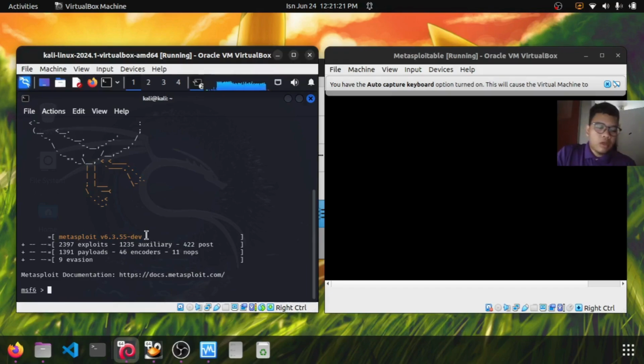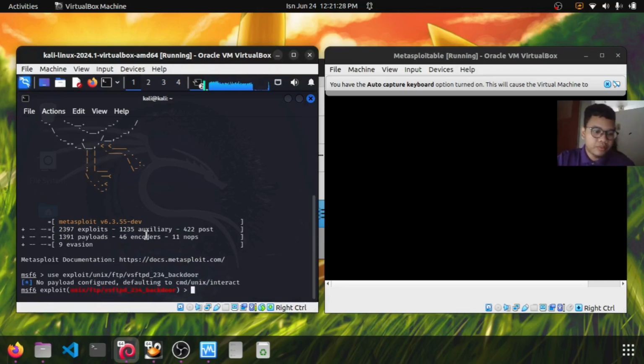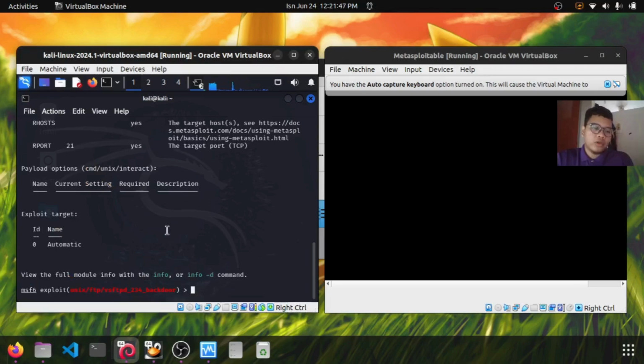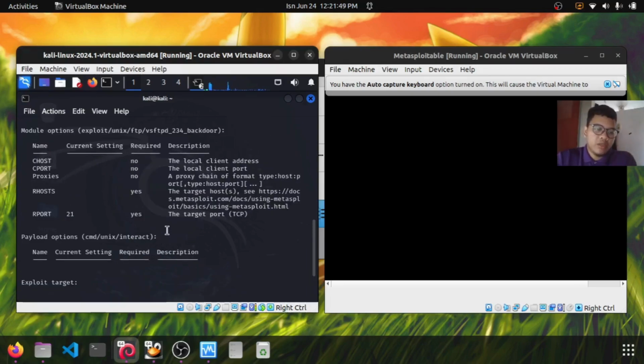Okay, now we can use the exploit we got from the documentation, which is this one. It says that no payload configured, defaulted to cmd/unix/interact. It means that we will use the command line to interact with the Metasploitable virtual machine when we gain shell access. We can use this command to look for all of the options and settings that we need to set before we run the exploit.